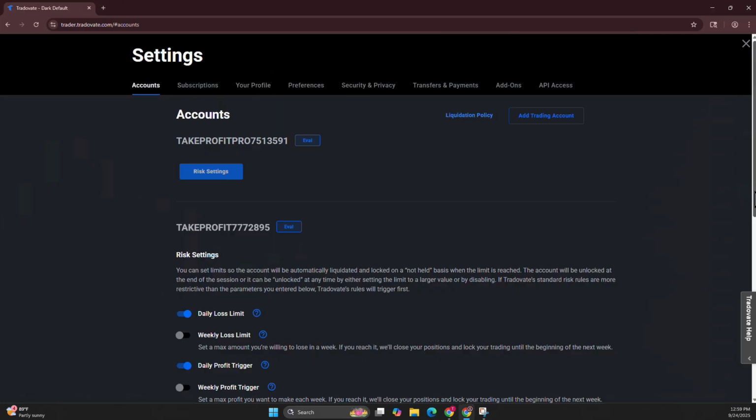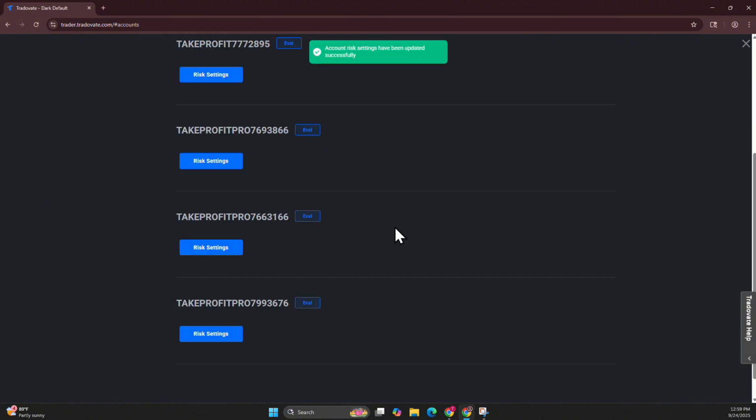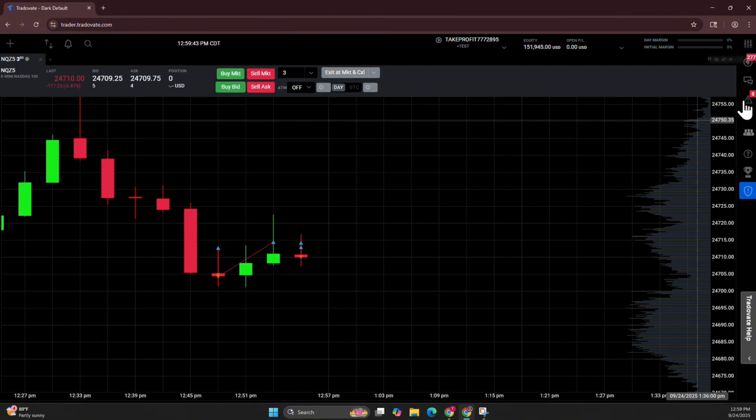The flip side, of course, is that it's easy to bypass. You can just go back into the settings, raise your limits, say from $750 to $1,000, and keep trading. That's where discipline comes in. If you treat the limit as final, it works as a strong safety net. If you treat it as flexible, it won't help much.